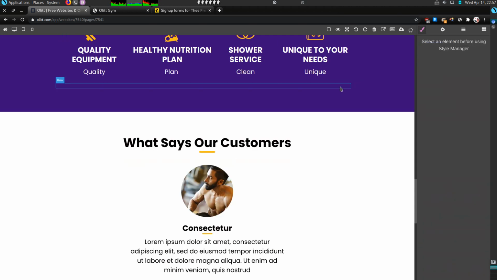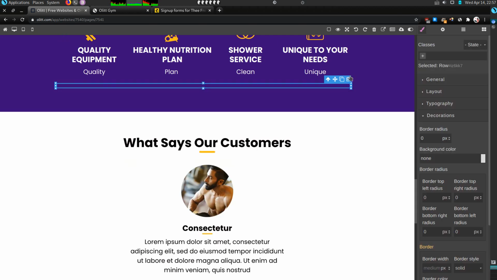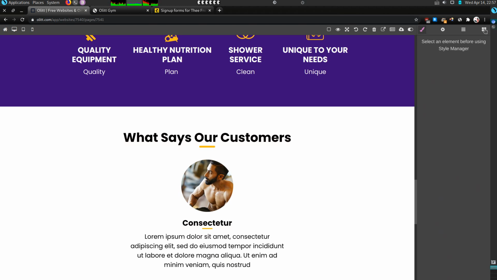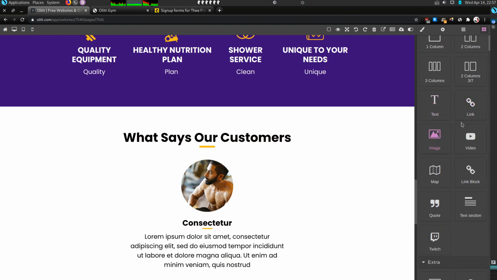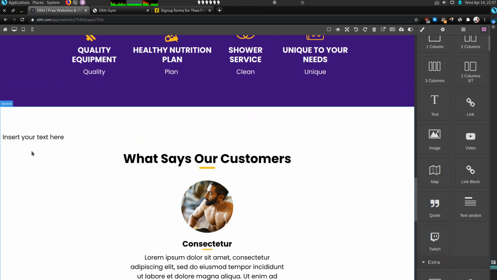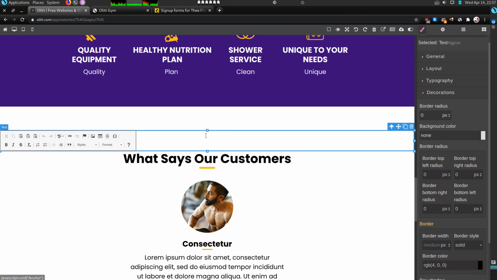So I'll cancel that for now. Also, if you want to add an image, or let's say a text, let's start with the text. You just add that there and you insert your text there. So we can say something like this. Oops, sorry.